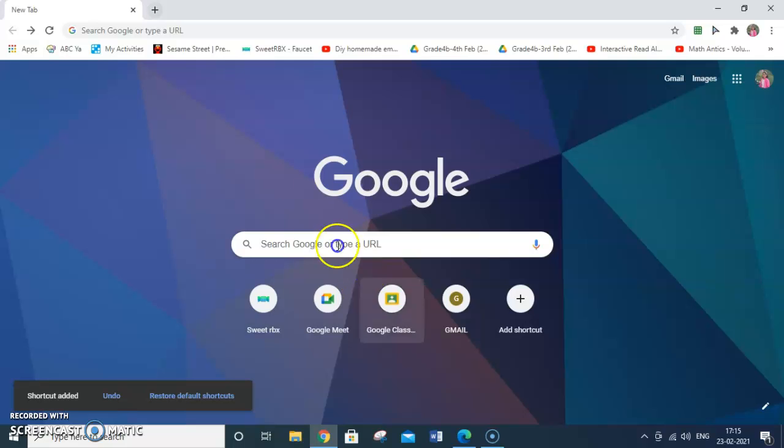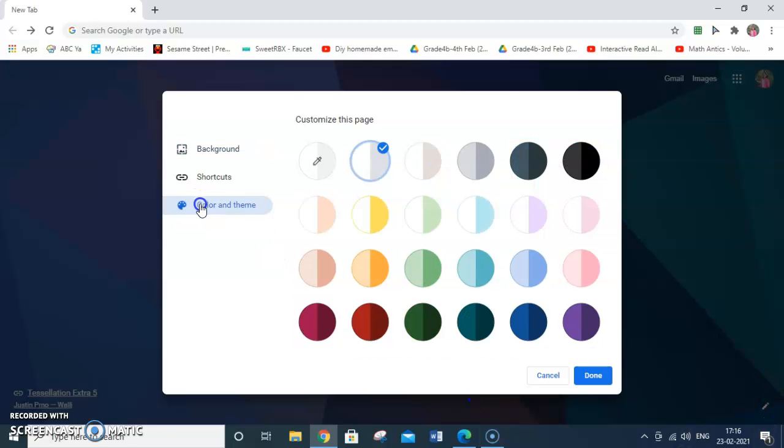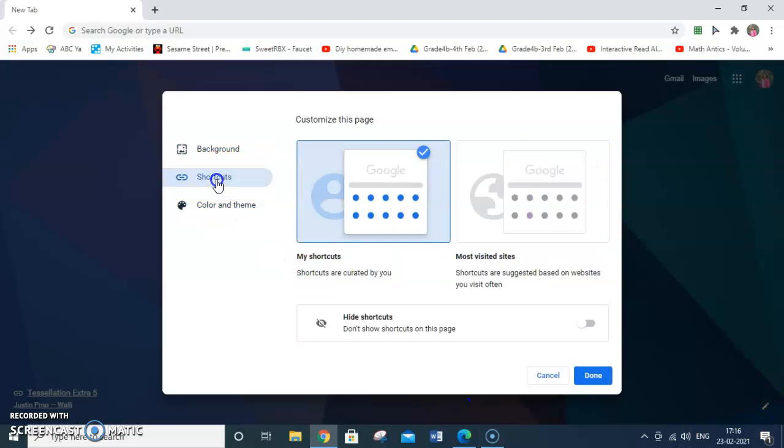So this is how you add shortcuts. You can add more shortcuts, guys, you don't need to worry. And the next type of customization is, again, press customize and open color and theme. Wait, guys, in shortcuts we can also change something. If you don't want shortcuts, you can just press hide shortcuts over here. You can see over here, right? You just need to press hide shortcuts.